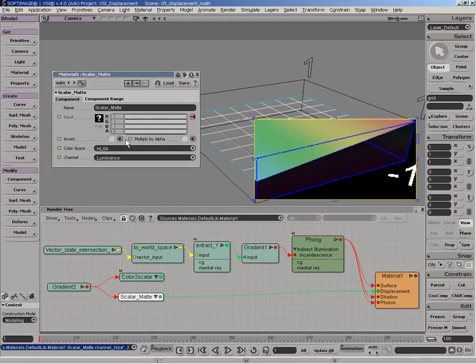Now this shader can also invert the actual displacement map automatically for you because there's an embedded invert capability inside the component extraction. So you don't need to add an extra shader in there to do the inversion. Now we'll simply remove the invert, and so we could get it back to the unaltered value.